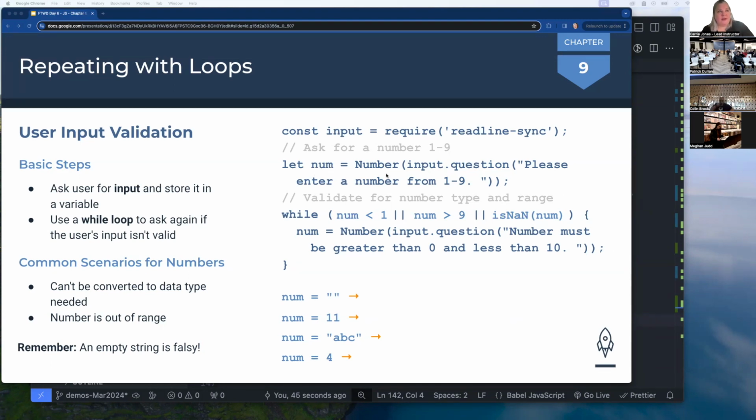We were storing the input as a number in this variable num. So we can say, okay, let's just reassign it. We'll take their input, convert it to a number, and store it in num again. And we just keep doing that until finally none of these things are a problem. And then it moves on. So if I was the user and I put in an empty string, what would happen? It would evaluate it as, num is less than 1, and that would be true, actually, right? Because it evaluates an empty string as 0.